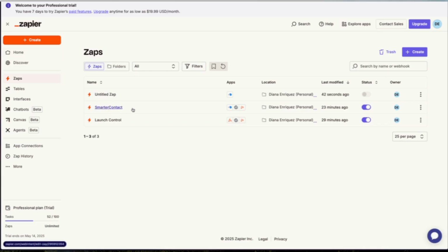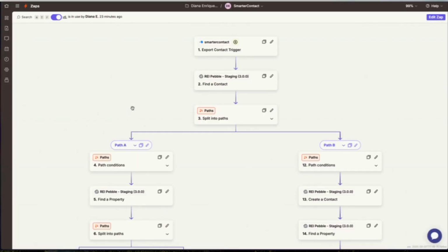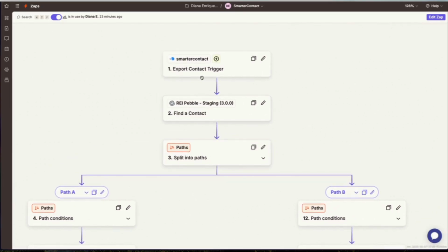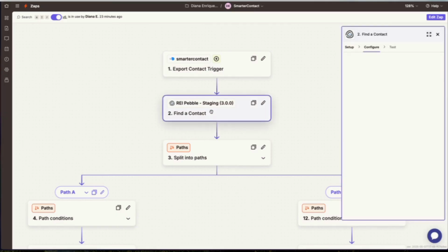Now, if you click into SmarterContact here, the one that I created, well, you wouldn't have this, but I'm going to share a similar one with you guys. I'm going to explain what's happening before we jump into the details of each step. We basically have a trigger. When we export a contact, we have a trigger, and that trigger will cause Pebble. And so the next step is to also connect Pebble.